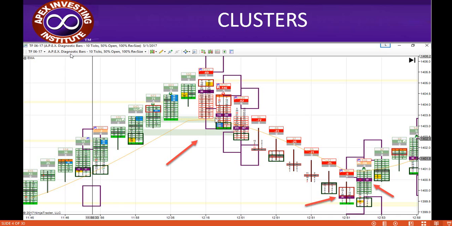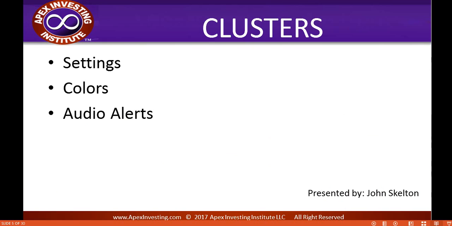Just in a quick screenshot here, you can see the power of these, and I'm going to explain to you a little bit more about clusters and what they are and how to use them with any system you trade. Now real quick, let's just talk about some of the settings.